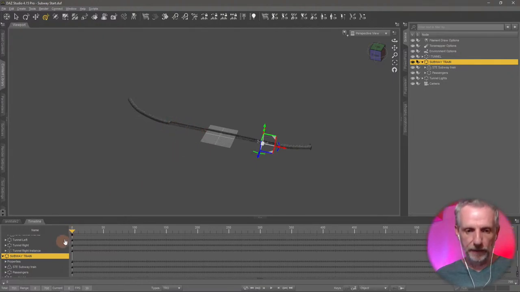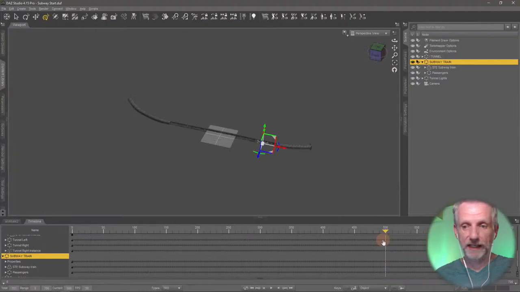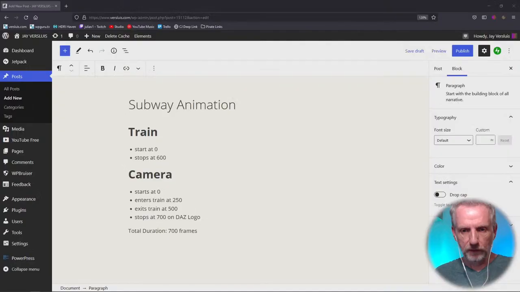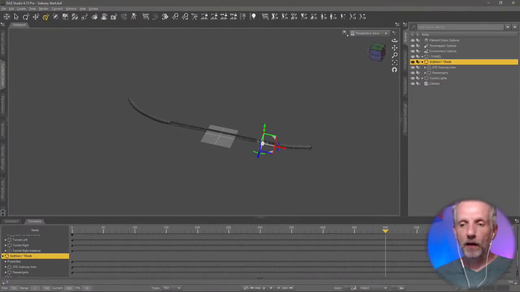So kind of about here. But before I do that, I need to go and park it on frame, kind of, what was it, 500? This is how my brain works. I've already forgotten. It stops at 600, really, and then we only have 100 frames to get out. Are we sure about this? Yes, absolutely. Stops at 600 because camera exits at 500. How easily you can get yourself confused.